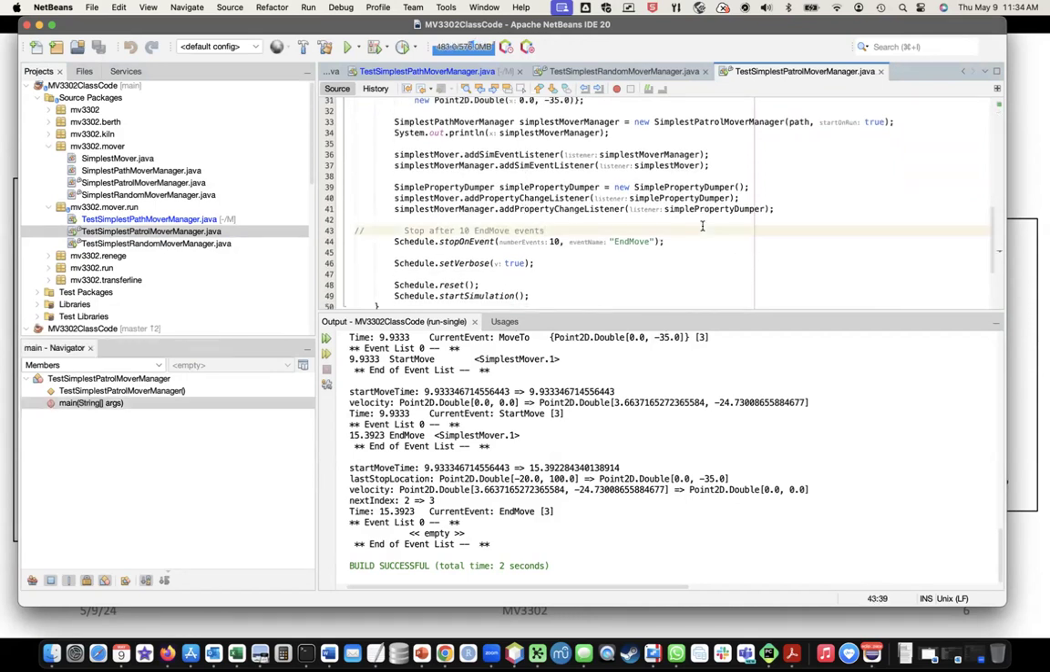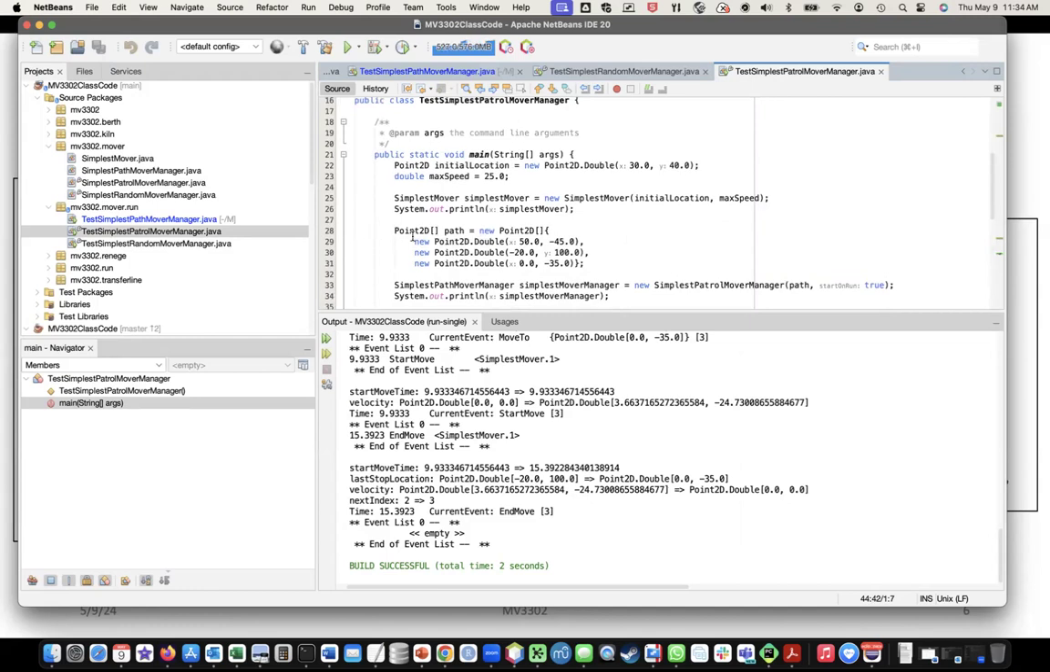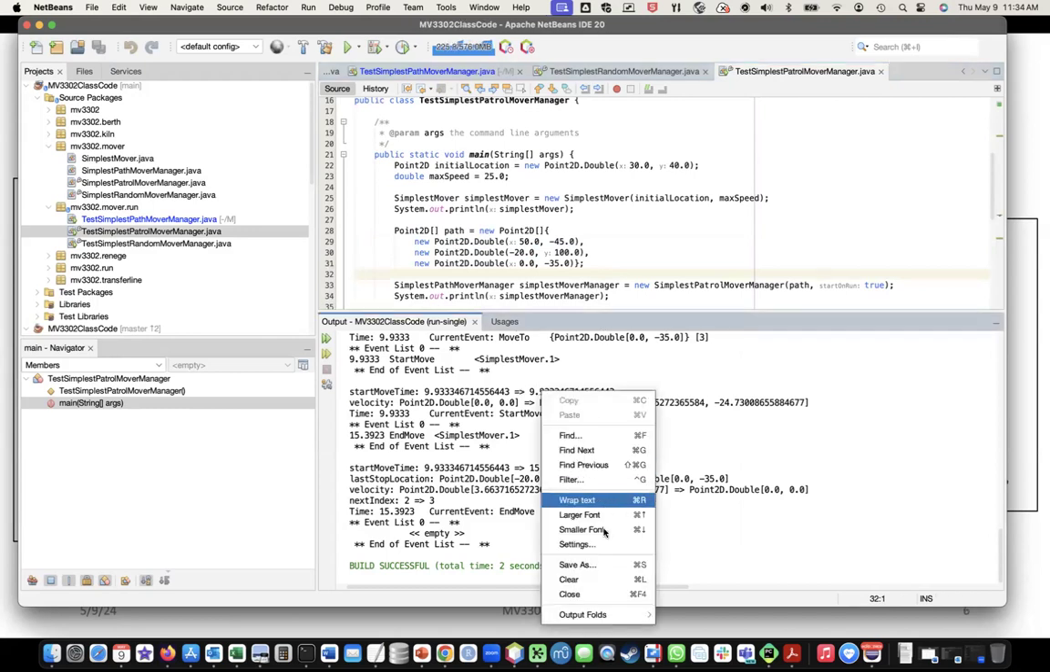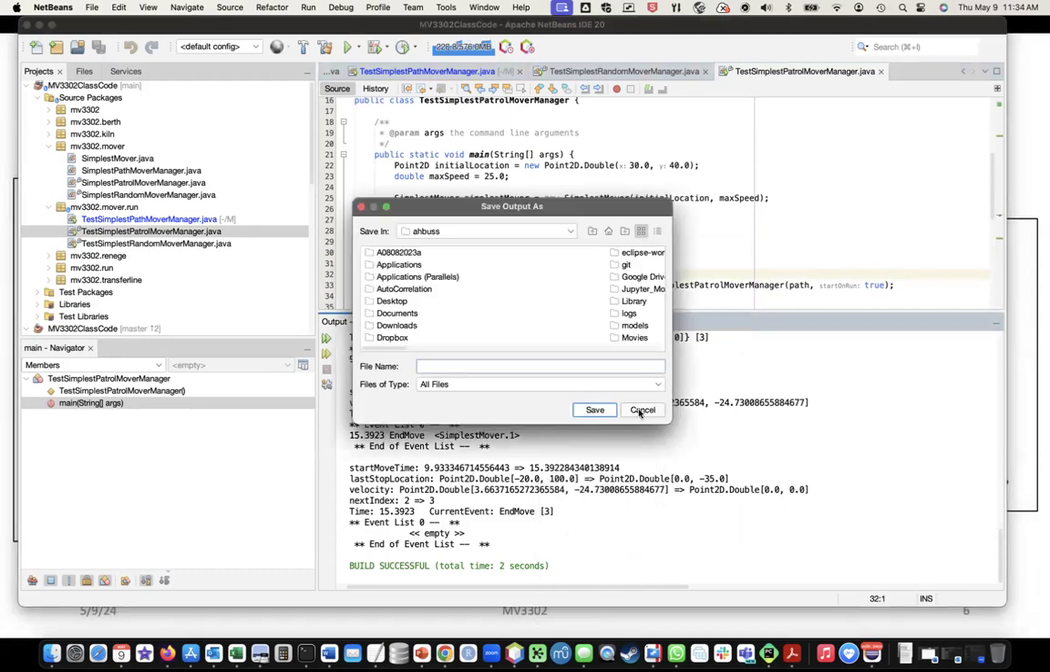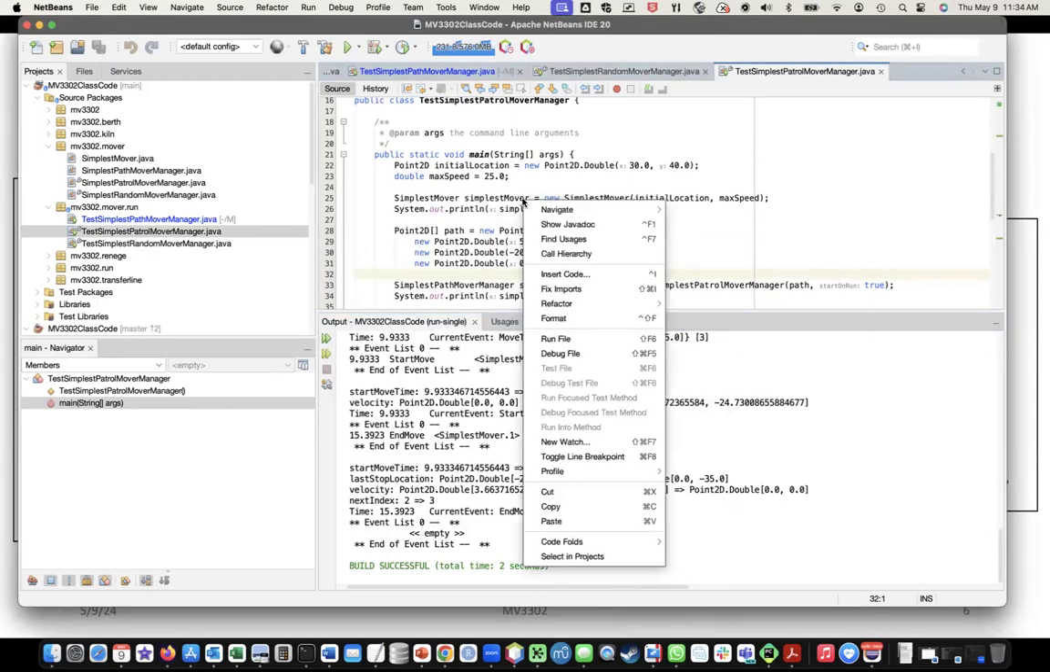Now, you may have noticed that when we were testing the path one, we didn't have to specify a stopping criterion, because when it reached the end, it stopped. Here, if we don't stop it somehow, it's going to keep going and going. So I do want to go for at least 10 end moves, because that will show me that it's gone to all 3 waypoints but keeps going afterwards. Run.